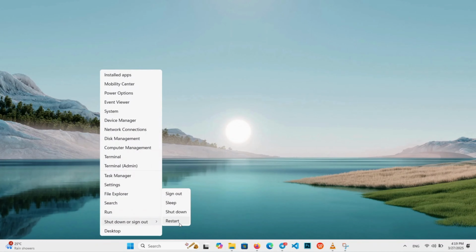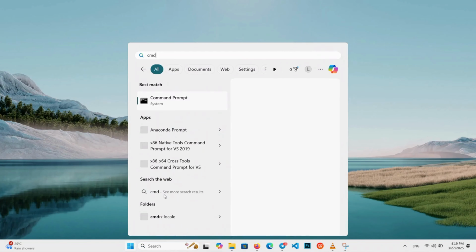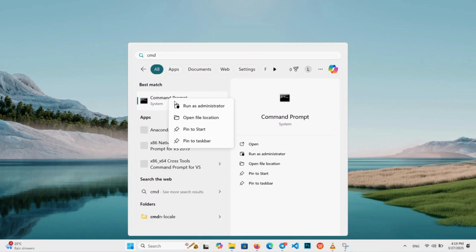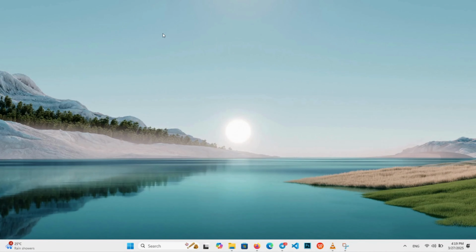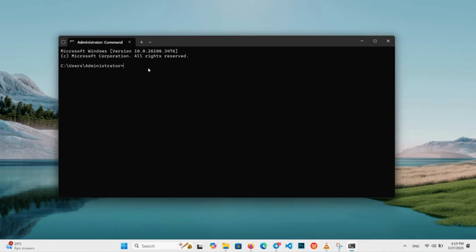If the error is still there, let's run a system scan. Back to the search menu and type CMD. When Command Prompt appears, right-click and pick Run as Administrator. If a User Account Control prompt pops up, hit Yes. You will land in an elevated command window, perfect for this. Type sfc /scannow. That's SFC, space, then a slash followed by scannow, all one word. Hit Enter to start the System File Checker.